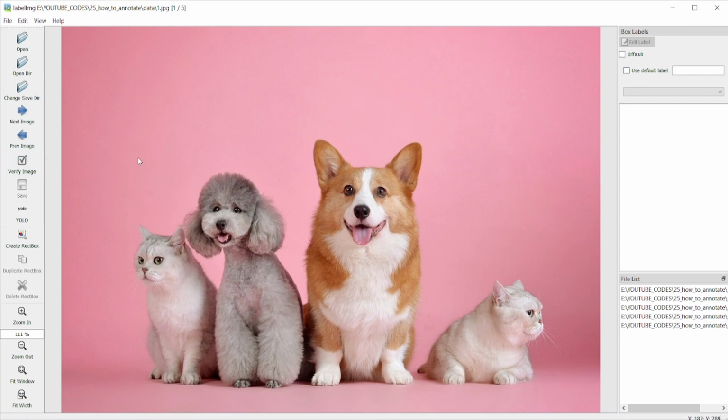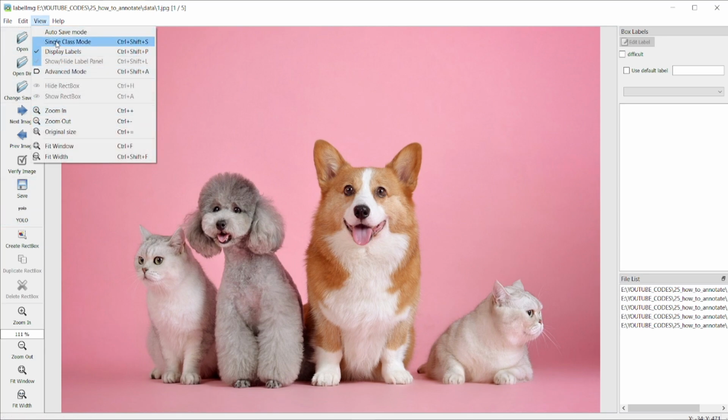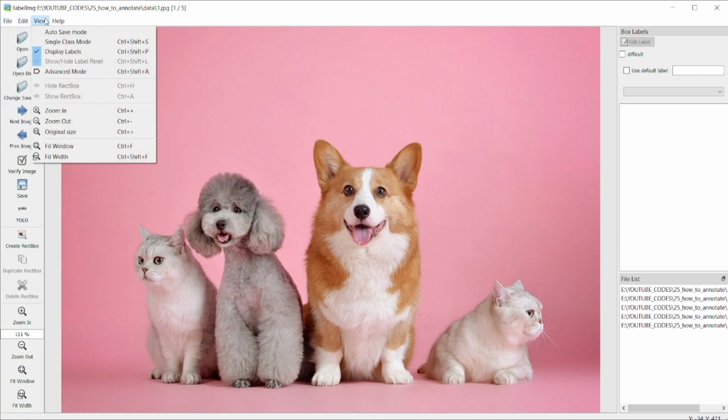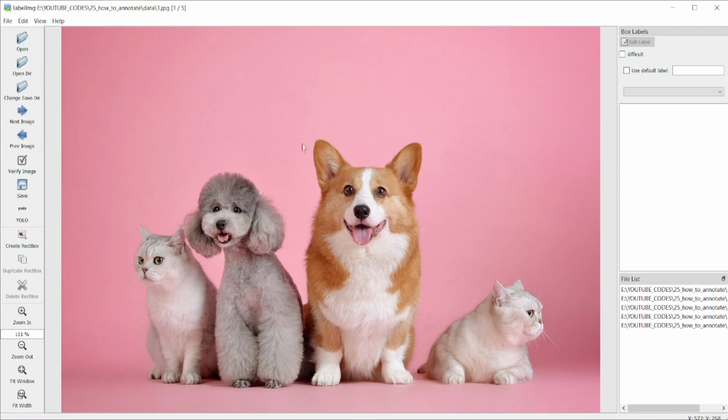So to annotate that, make sure that this is selected as YOLO. We have a bunch of formats here, but make sure this is selected as YOLO. That means YOLO is activated here. Then go here and display labels. If it is unchecked, check these labels. So it will show the labels after bounding boxes, and then create rectangle box.